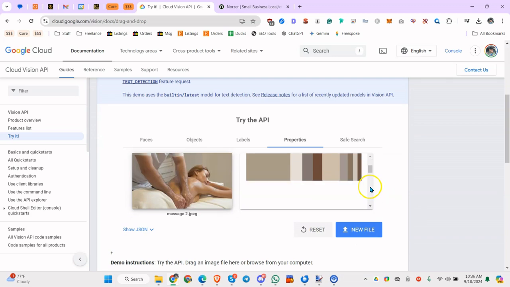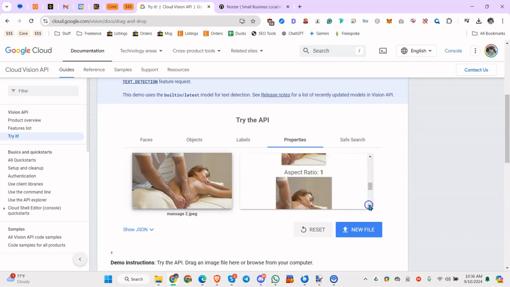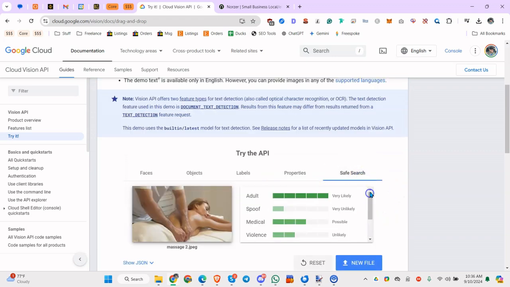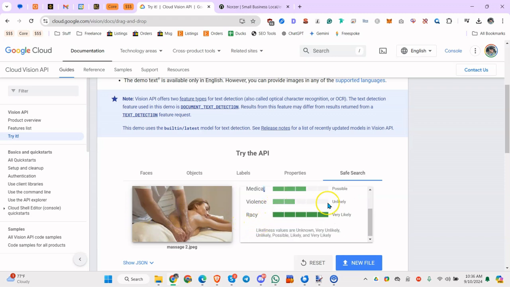Properties. Don't know how I'd use this. Dominant colors. It also shows some aspect ratio stuff. Not sure how I would use this to optimize search performance, but this is where it gets really interesting. Safe search. As you can see here, it's very likely. I don't know if that means this is adult content. I think it means it's adult content. Very likely. Spoof, it's not likely a spoof. Medical, it's possible, which is good. Violence, unlikely. But it says it's very racy.